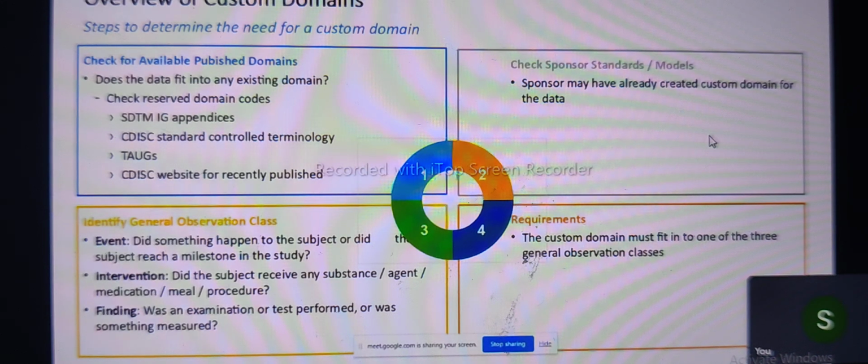Then we'll go for the event structure. So what are the variables present in the SDTM event structure? The same event structure variables we will add, and we will change the domain prefix. We'll show that in later slides. Interventions: did the subject receive any substance, agent, medication, meal, or procedure? These fall under the intervention structure. Did the subject take any substance, agent, medication, meal, or procedure? For this kind of information related to the data points, we'll opt for the intervention.